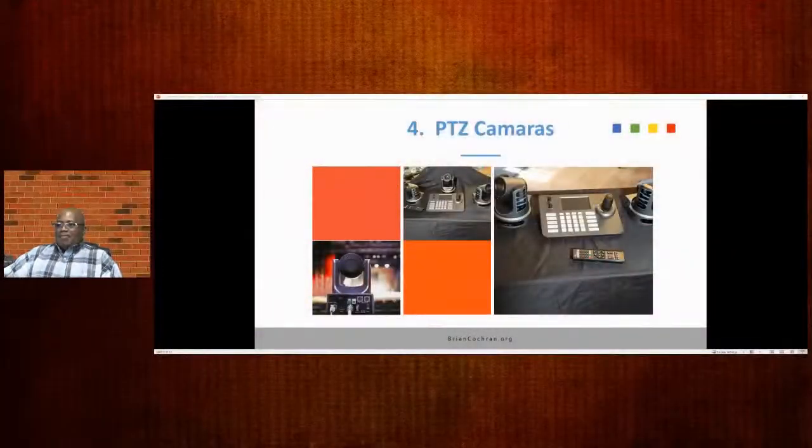So the next one we're going to get into, which is my little soapbox. Where'd I go? Here we go. Wrong way. Yes, PTZ cameras. And the PTZ cameras have been around for a long time.